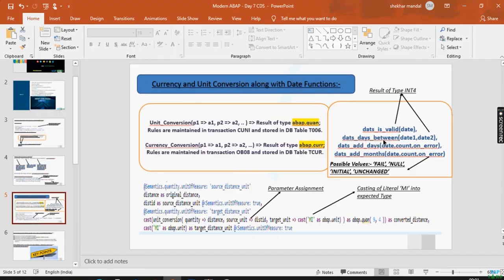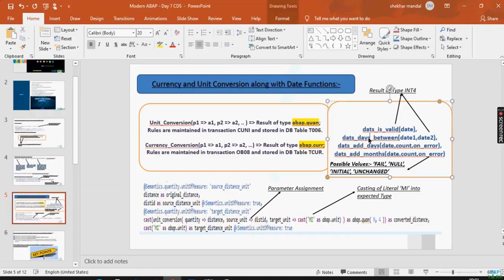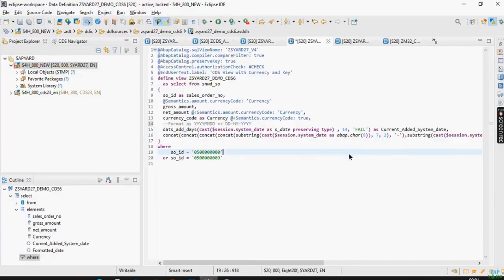Now the answer to what Ankit and Gaurav were asking: in dates days between, I have to use abap.char 11 because of the function that you see. The other one I am using is your substring operator. So it depends on the use cases. It will not always be 11. The more you use it, the more you will understand the restrictions that come into the picture from CDS. Is it clear, Gaurav?